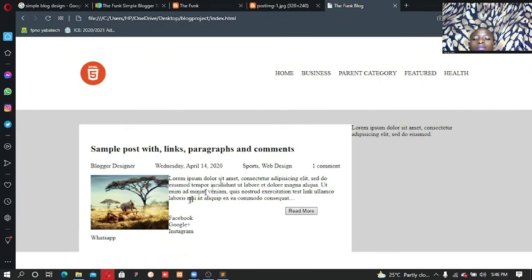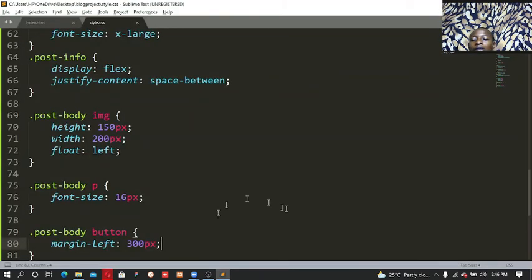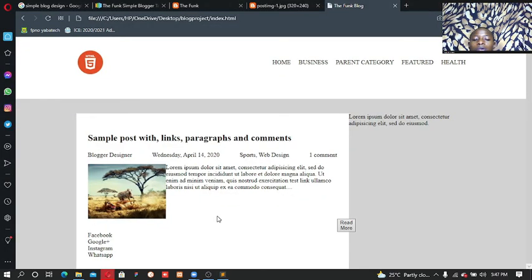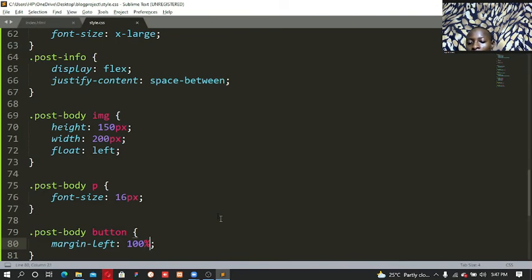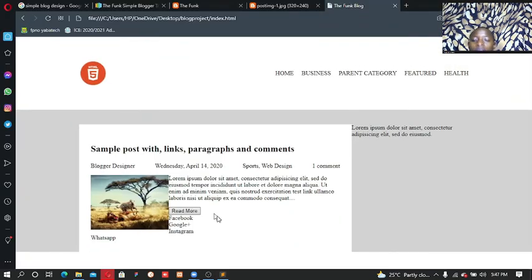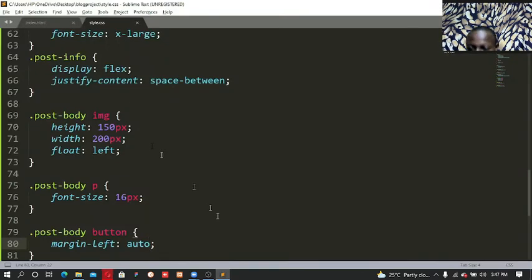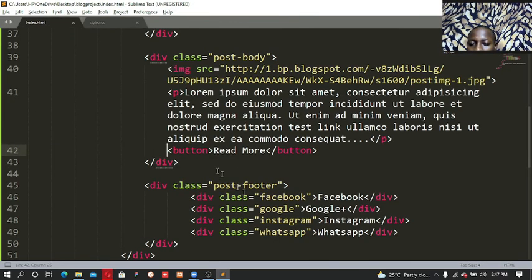If I say margin left 300 pixels, let's see what will happen. You can see that from ear to ear is 300 pixels. But what if we say 100%? Let's see what will happen. Okay, we don't want to say that also. Let's go auto. It is not working for this. Yeah, of course it won't work. Okay, so what else can we use? Let's put this button inside a division.